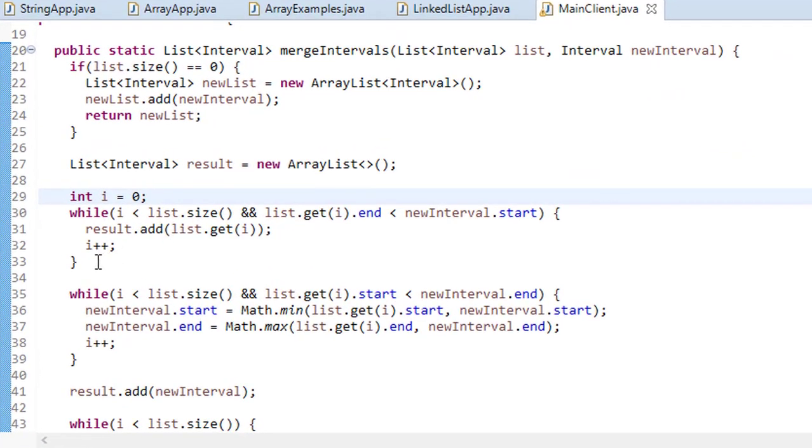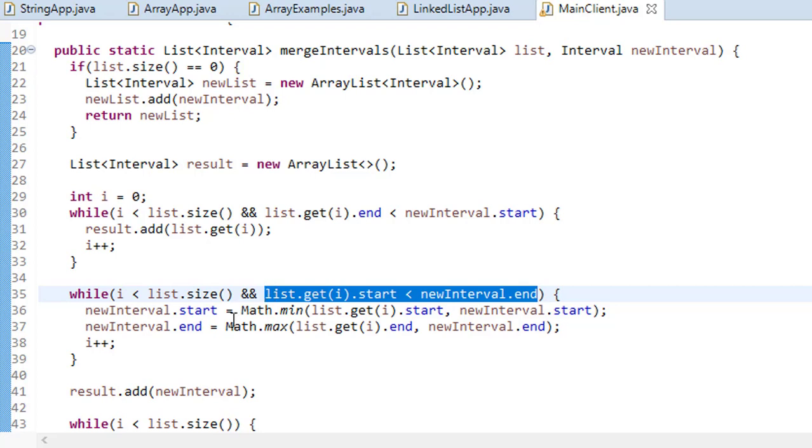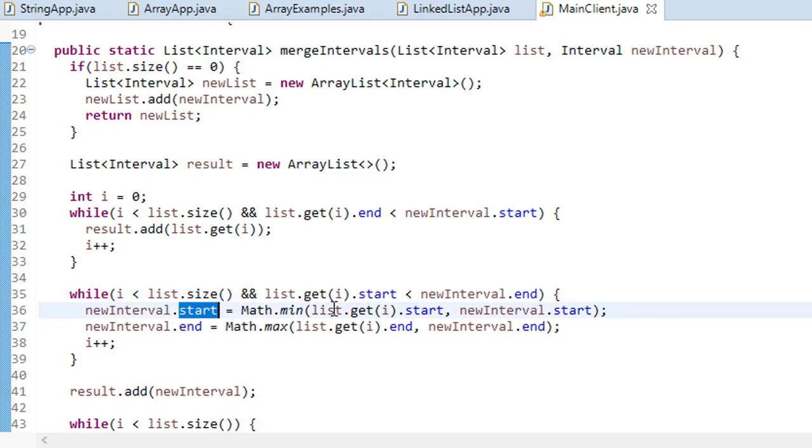Now after that, we'll keep on moving until this value is less than this one. Now we need to check. So once we are done with this one, it means there is something overlapping. So we'll put this condition again, that it should be less than list size. And if the start is less than the new interval dot end, it means they are overlapping exactly. So in this case, new interval dot start will move to the minimum of the start of the list value and the new interval value, and the end value will be the maximum of the end value of the list and the end value of the new interval. And then we'll do i plus plus.